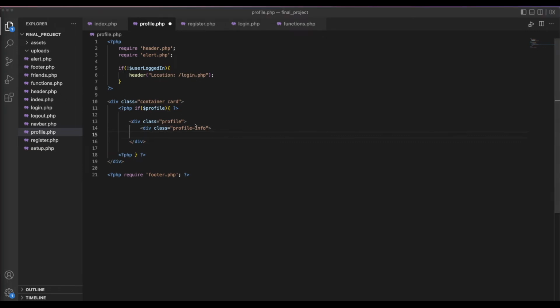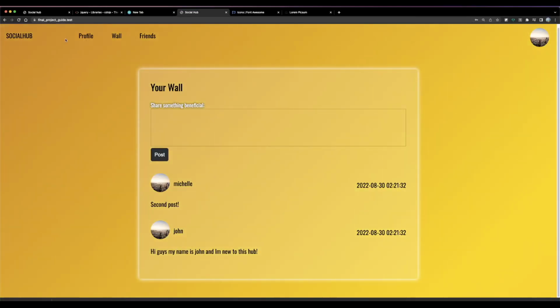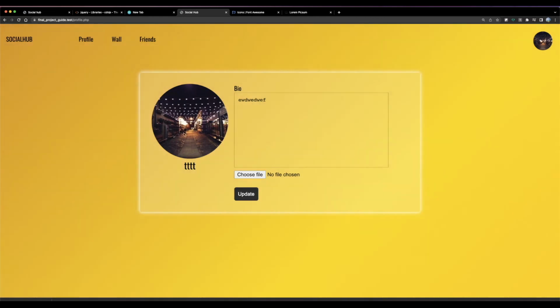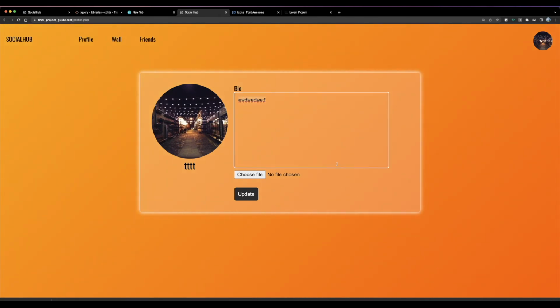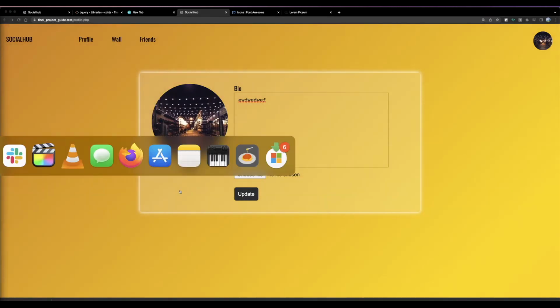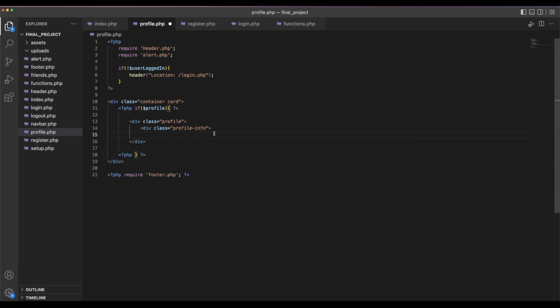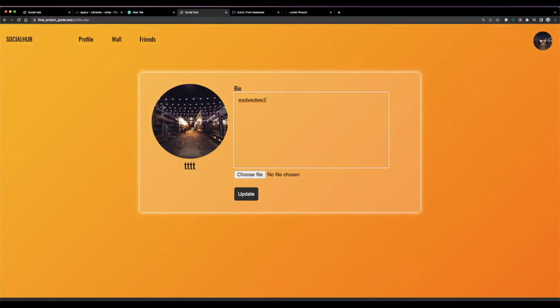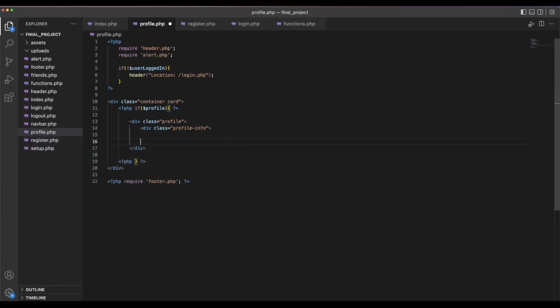and if I just remind you of what that looked like, if we go to profile here, you'll see that we have this card, and inside it we have this image, and underneath it we have the text, and on the right side we have the bio, the text box, and then the ability to add a file as well, and then the button at the bottom. So for this part, we're doing the profile info, which will be the image and the name. So let's do that first. We close off this div.